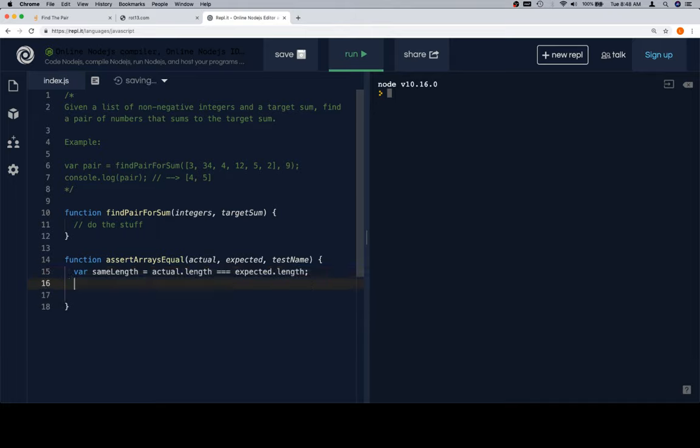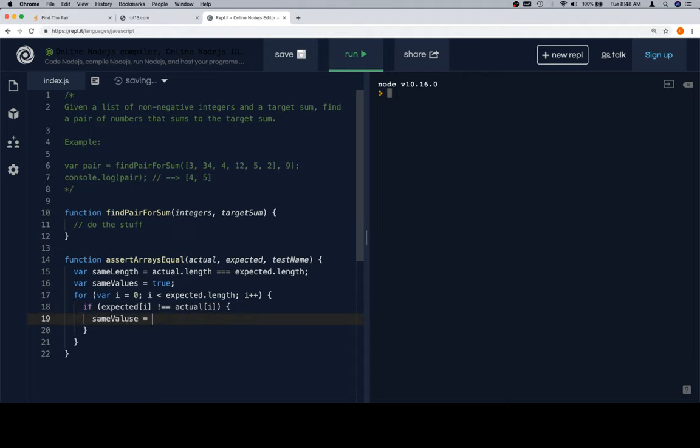Then, let's move these into a better order. I'll put this one here, and then we're going to iterate over one of the arrays. It doesn't matter which, because we're sorting out the idea that the lengths might be different here. Variable i is equal to 0. i is going to need to be less than, let's say, expected.length. The way this is going to work is we assume it's true; if it's not true, we're going to adjust same values to be false. So if expected at i at any point is not equal to actual at i, then we know we no longer have the same values, and sameValues should be set equal to false.